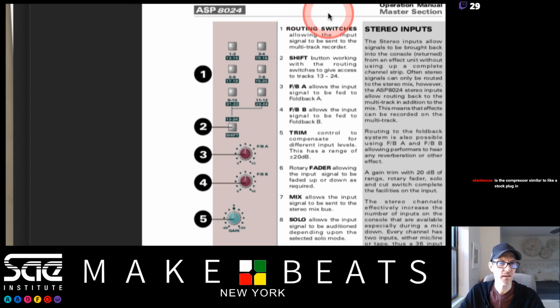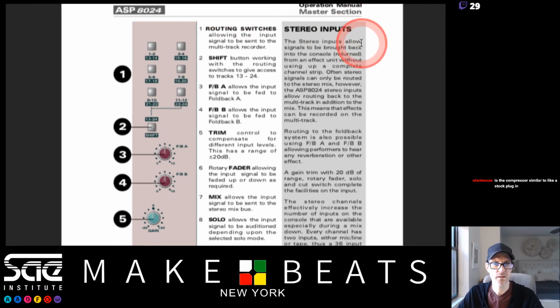And I think it talks a little bit about it over here. They allow the signals to be brought back into the console from an effect unit without using up a complete channel strip. Often stereo signals can only be routed to the stereo mix. However, on the 8024, stereo inputs allow routing back to the multitrack in addition to the mix. This means that effects can be recorded on the multitrack. You can also use stereo inputs for things like a CD player or an MP3 player, something like that.